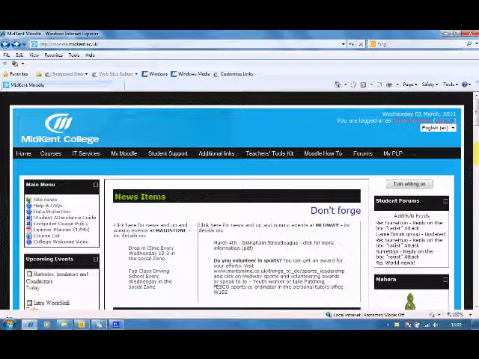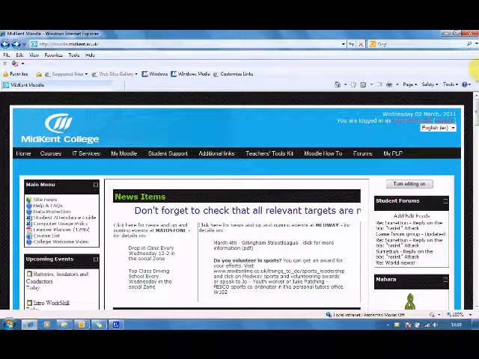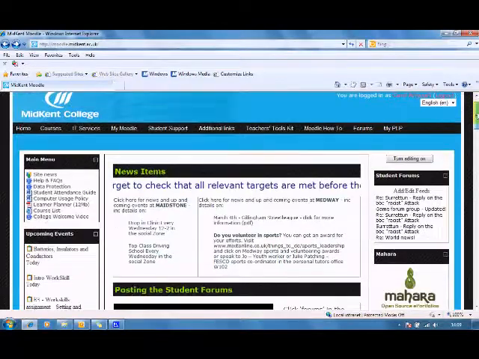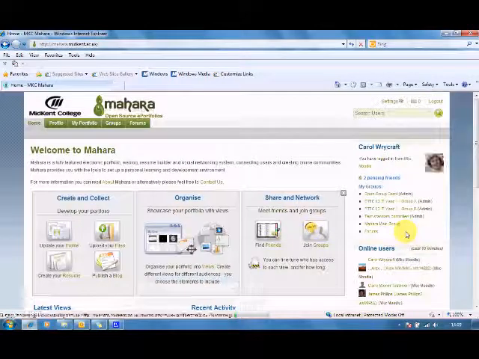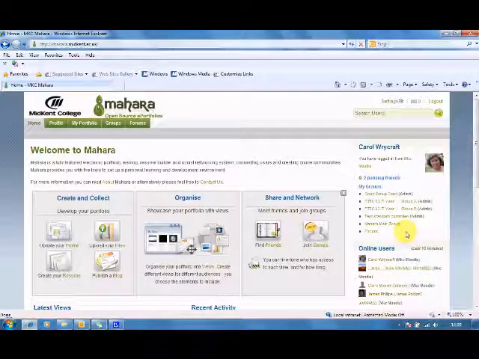In this video we're going to look at getting started onto Mahara and setting up our profiles. First thing you need to do is to log into Moodle and then find the Mahara icon here. Click on the icon and you will automatically be logged into the Mahara system. It takes your login details from Moodle so you don't have to enter them twice. When you first come in, you'll come into your home page, which we'll discuss in a later video.